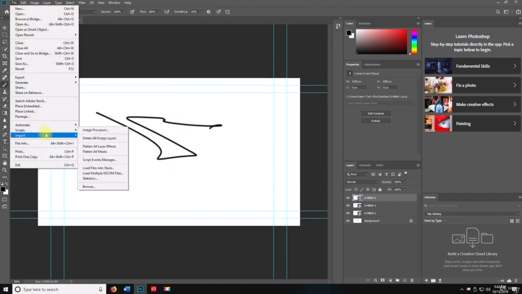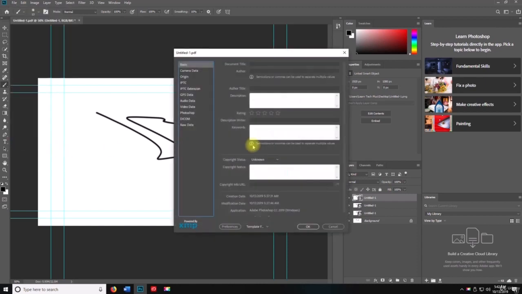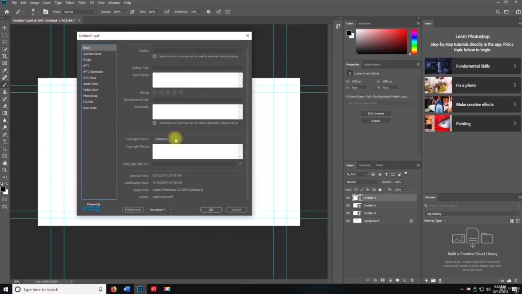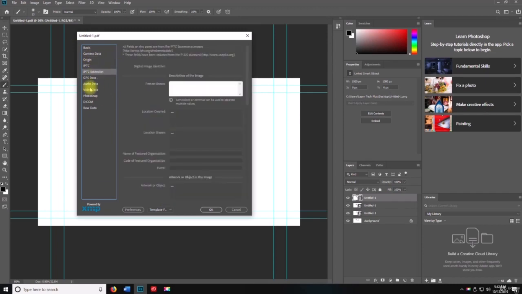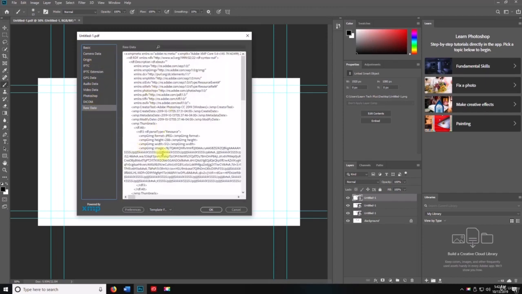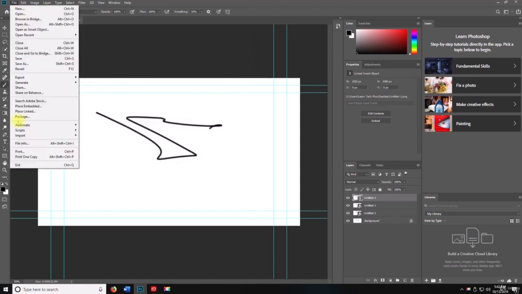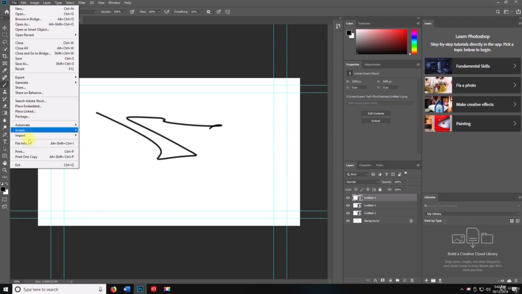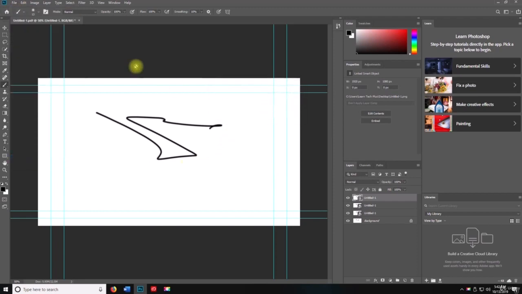Next up we have import. So we can import video frames to layers, notes, WIA support, file info. So this is gonna give you the info on the PDF. Okay. I haven't put a lot of metadata in here, but you want to because it's gonna give you good SEO optimization if you're going that route, and other places as well. We can print. I'm going to hit cancel. We can do print one copy. I'm going to cancel that as well.